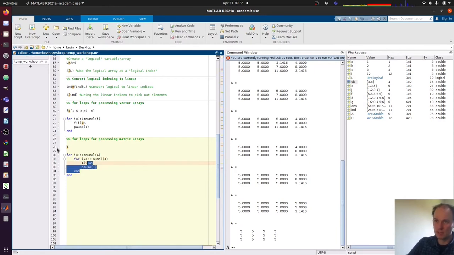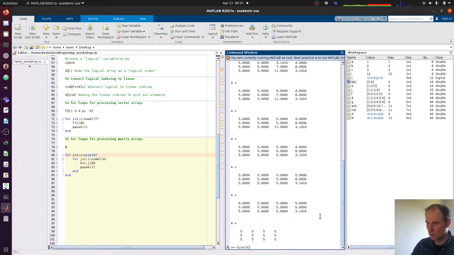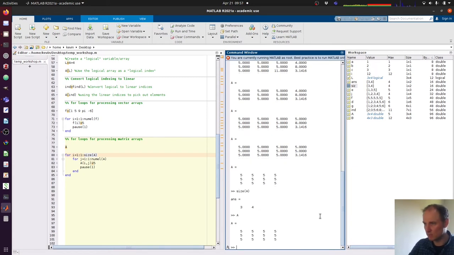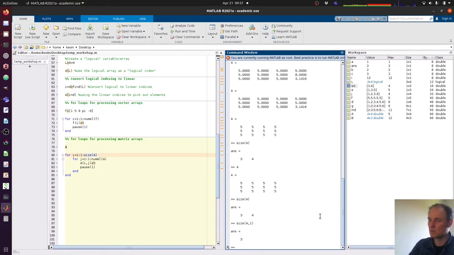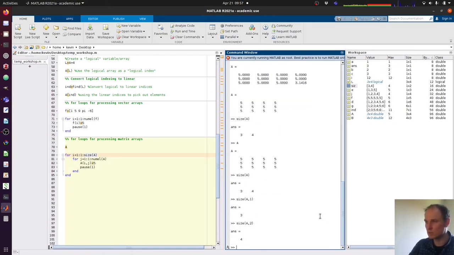So I'm going to use Ctrl I again to make it jump in. There we go. The second index is now j. Okay. And I can do comma j. Instead of numel, which is the number of elements, I have the size of A, but the size of A itself is two numbers, right? So A equals a 3 by 4. If I say size of A, I get two numbers out. I can also ask for only the first size, which is the number of rows, or the second size, which is the number of columns.